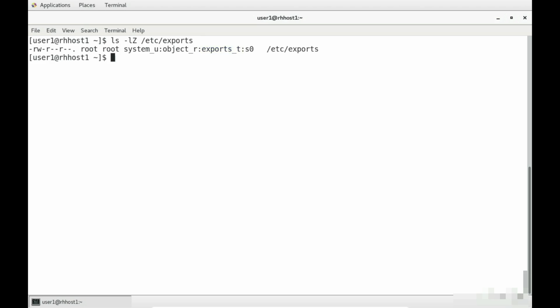However, if you want to do something special like using an NFS share as the base for a web or FTP server, you may have to change a security context or a boolean in the SELinux policy database. Let's take a look at the NFS-specific SELinux booleans.